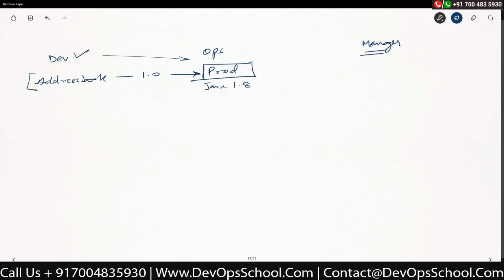Now the developer says, hey, we have a new version of our application now. We have address book 2.0. Can you please deploy it? So the deployment responsibility lies with operations. Address book 2.0 is requested and operations says, why not? Our systems are ready. We can take it and deploy it. And then they deploy it, right? So on the production server, they deploy 2.0.